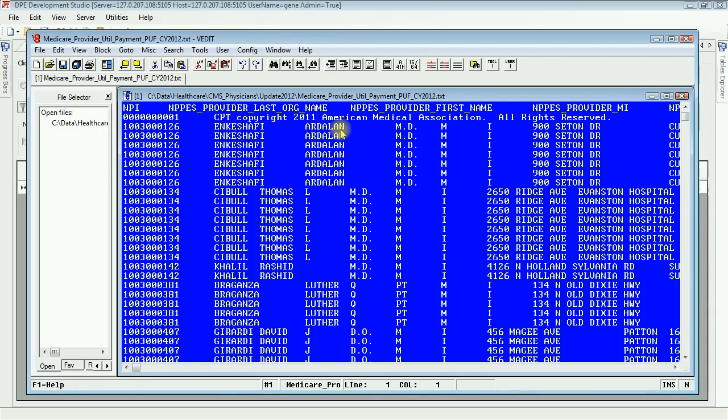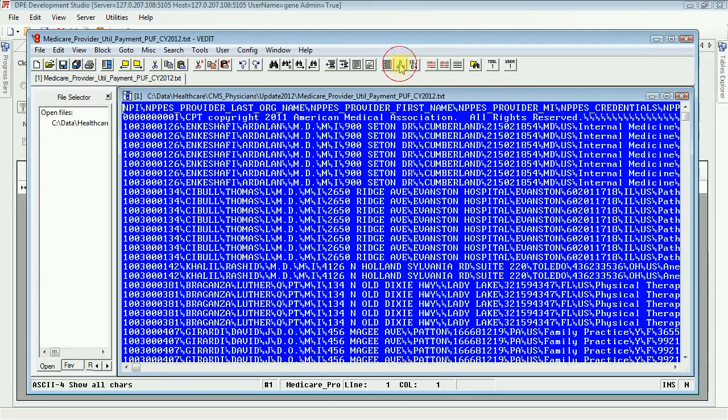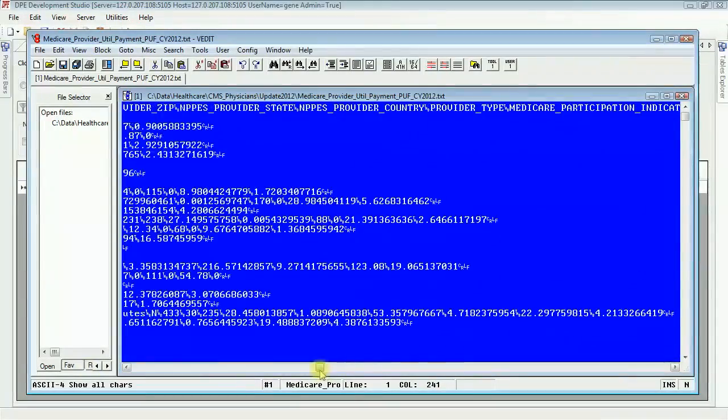But vEdit also has a neat feature that if you didn't know that, it has a display mode toggle switch here. I can toggle this to the fourth mode, which is called ASCII 4 down here, show all characters. And you can see now it's showing the actual characters. Here it says this is a tab. And if we go over to the end of the lines, we'll see it shows that these also are carriage return line feeds at the end.